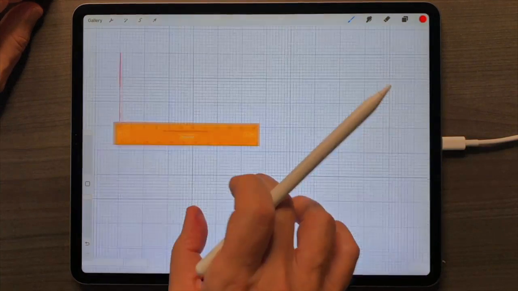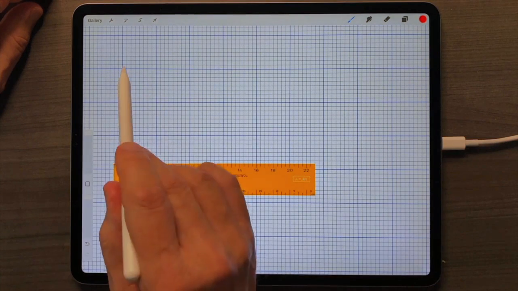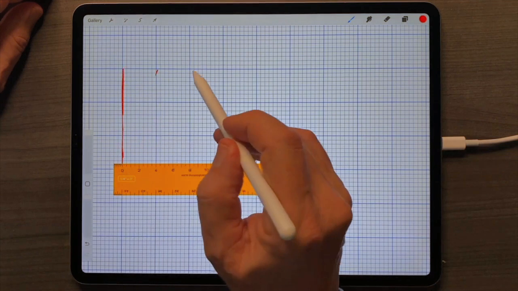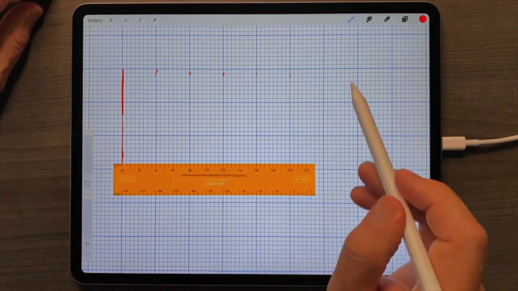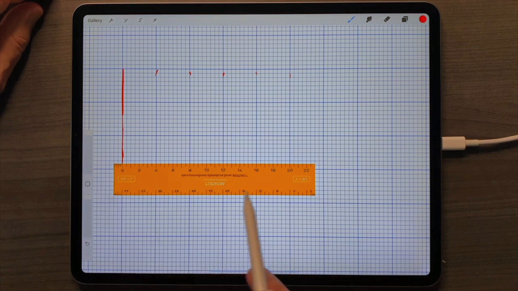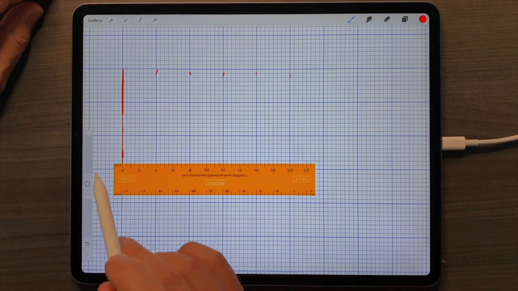So each of these grids is 8 feet. So I'll go 8, 16, 24, 32, 40. Now you notice that it says 20 here. That's because I've got the scale flipped.